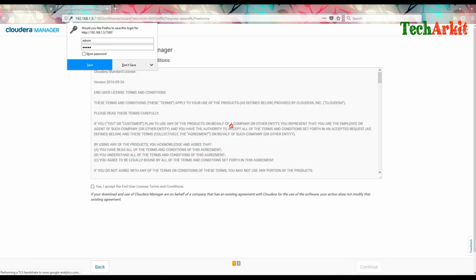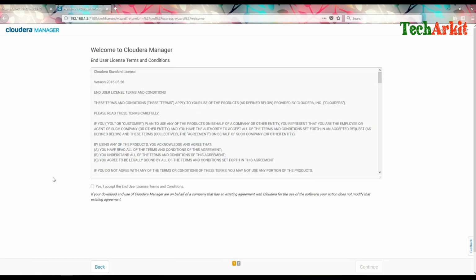Admin is the default username and password. From here you can configure the Cloudera Manager services.